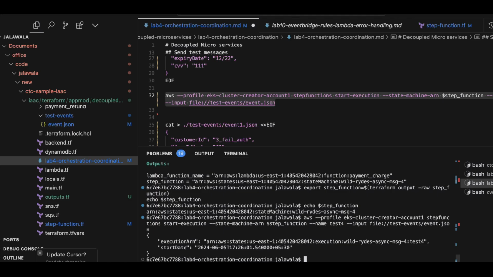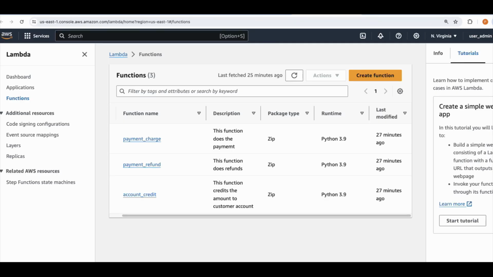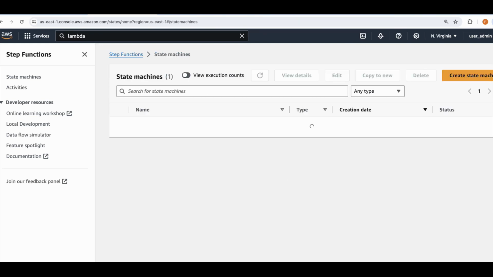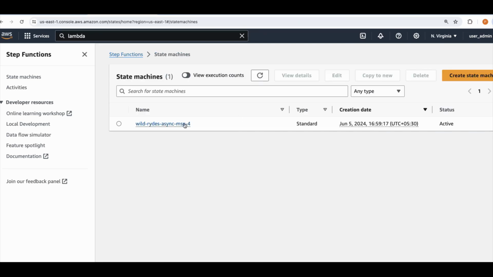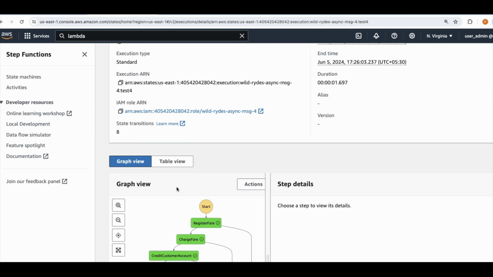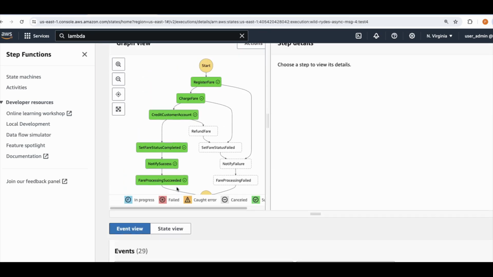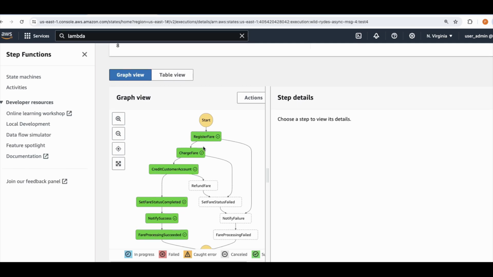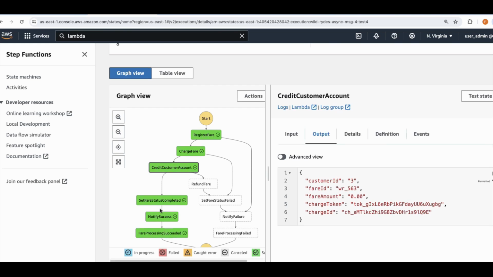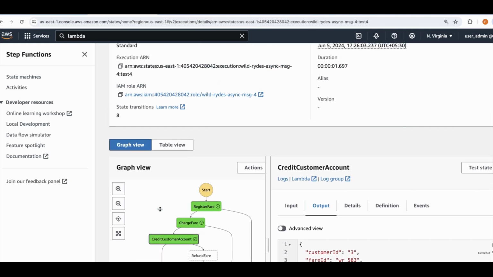Now let us go to the AWS console and look at the state of the execution. Okay. So this is the test that we have run. So it is successful. Okay. All the stages are passing through the different states. So you can just click on that. You can look at the input and output for each of the stages. Okay. Now what we will do is, let's introduce some errors.